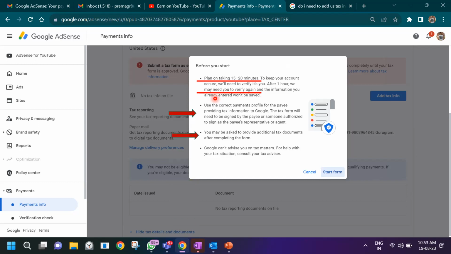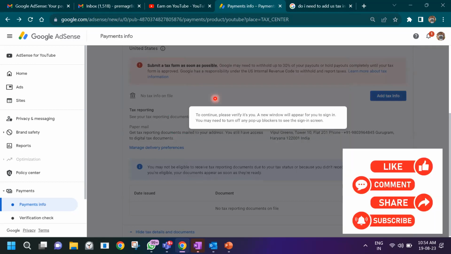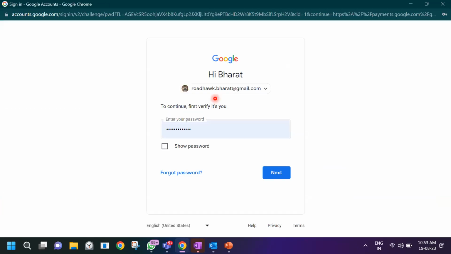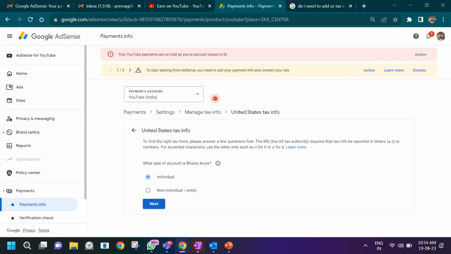Then you might be asked to provide some additional information, and Google cannot advise you on tax matters. You'll have to take help from your chartered accountants, lawyers, or tax advisors. So these are just some warnings or precautions that Google gives you before you start. Click on Start form. These are just for your information. Then, like I said, it will first verify you. On the next screen you'll enter your username and password, and then click on next. As soon as you do, it will bring you to this page.